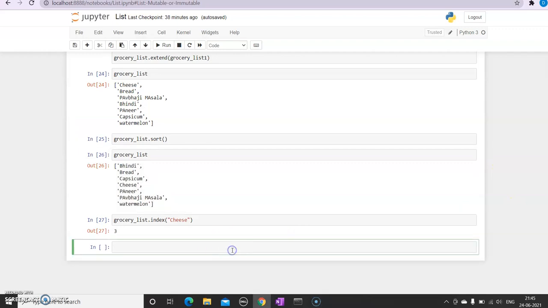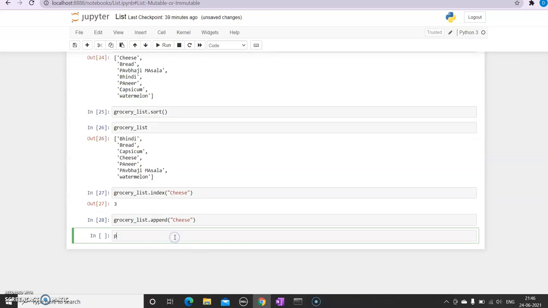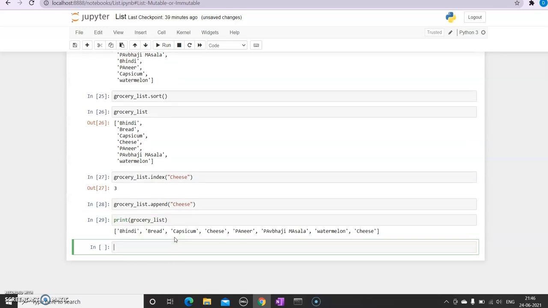Right, now what I'm going to do, I am going to use this append function once again on the grocery list. In this append function, I'm going to add cheese once again, right? And let me print my grocery list. See what we have: bhindi, bread, capsicum, cheese, paneer, pav bhaji masala, watermelon, and cheese. So we have cheese 2 times, right?